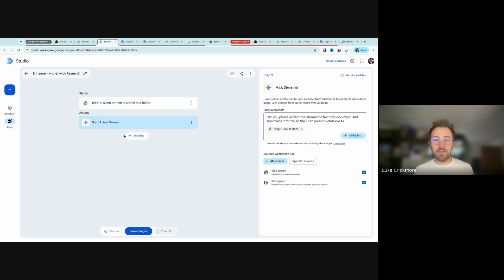That's one of the workarounds that we have to build in Workspace Studio at the moment for extracting any information from Google Docs. If I wasn't sending this into NotebookLM, by the way, I could ask Gemini to extract the entire document for me, and then I can use that entire extract in my next activity.